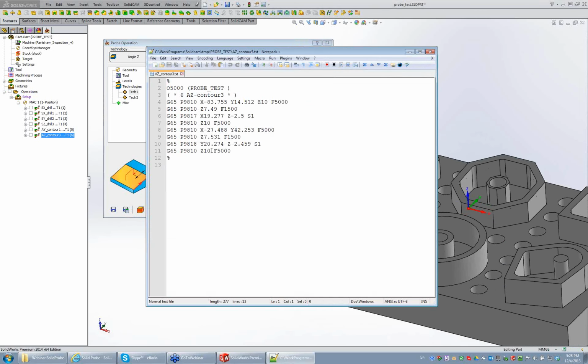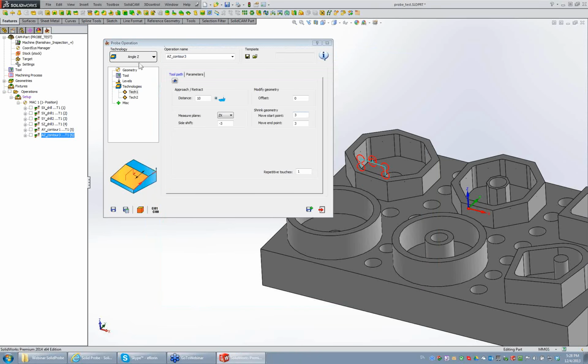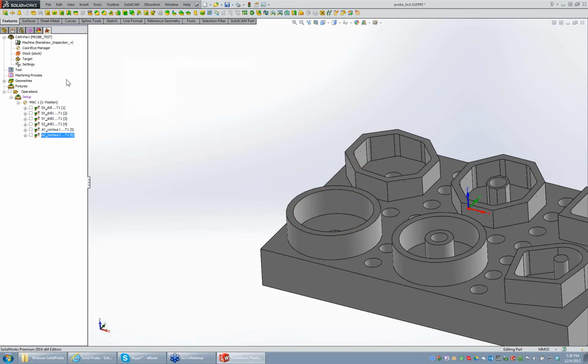And if I make the G-code, I will see first I measure with the cycle 9817 in X, and the second measurement cycle is 9818, angle measure in Y. And this is about angle probe cycles.